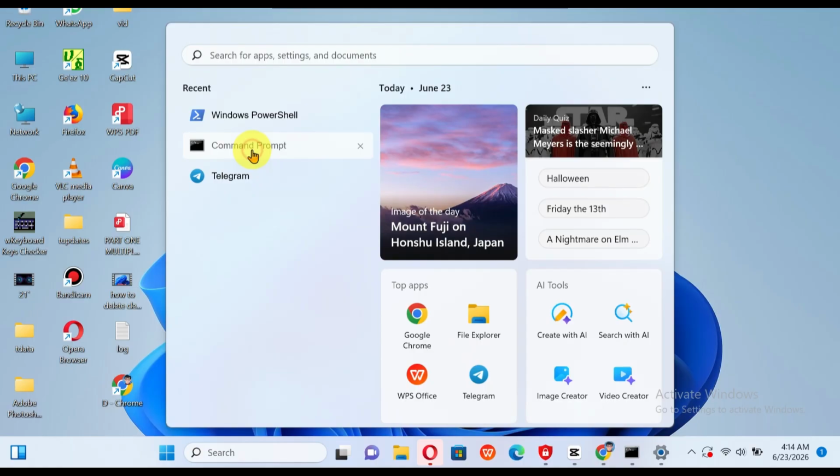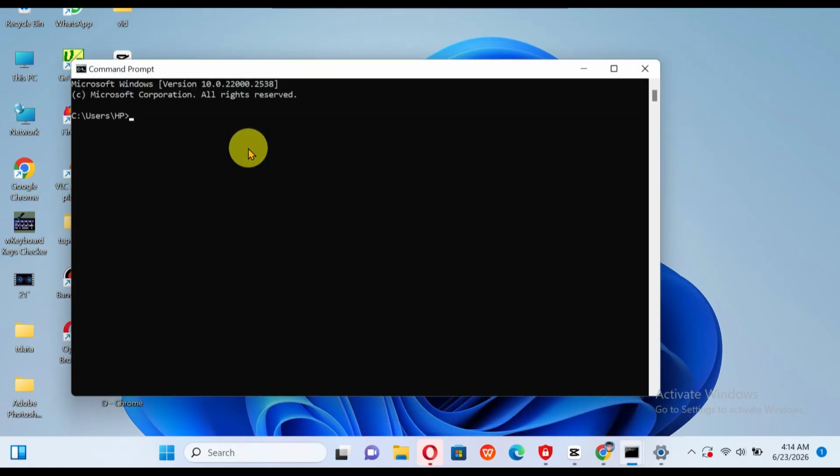Next, open Command Prompt. In the Command Prompt window, type the following command: WMIC disk drive get status. Then press Enter. Windows will display the status of your hard drive. If you see OK, your drive is operating normally. If Windows reports a warning or a different status, your drive may have health issues that require attention.